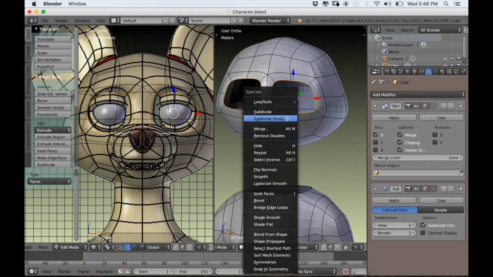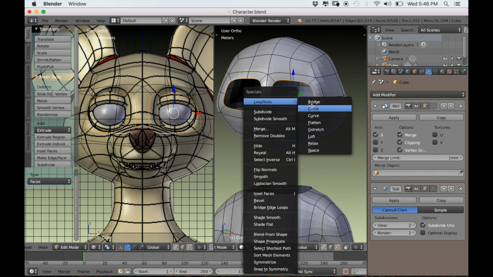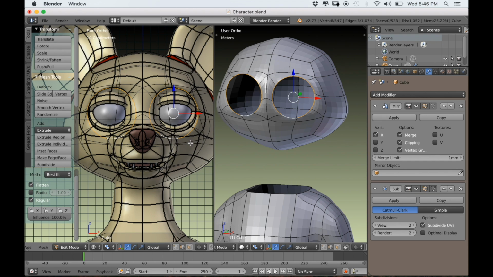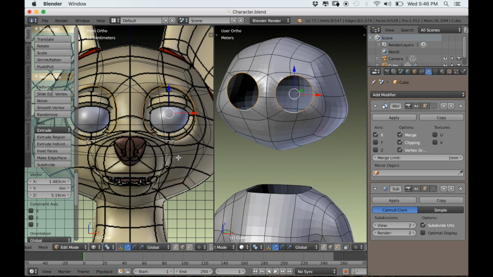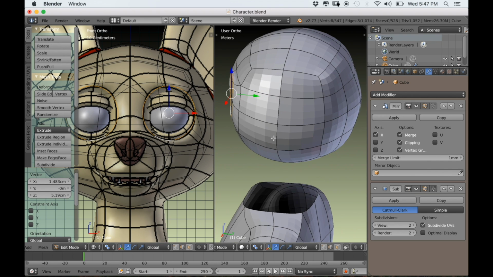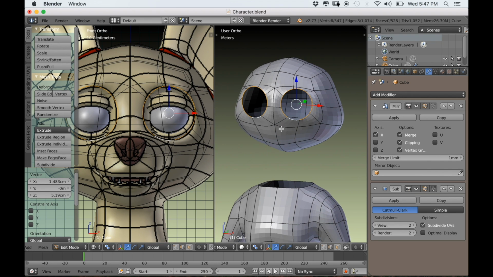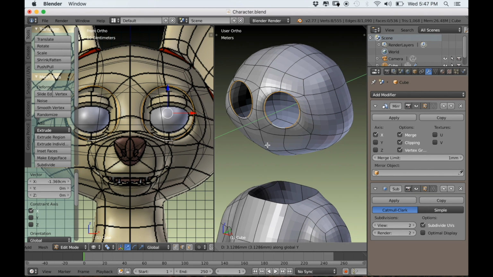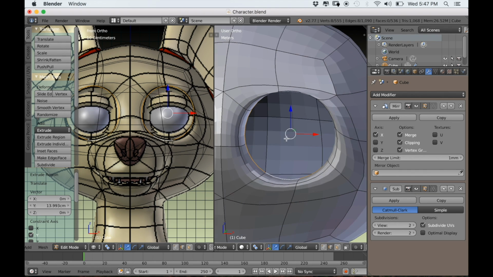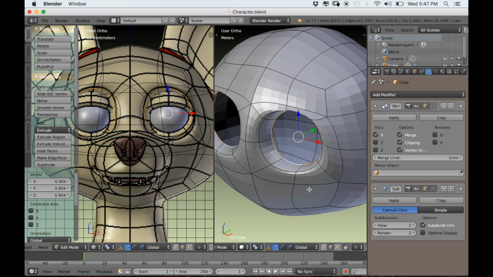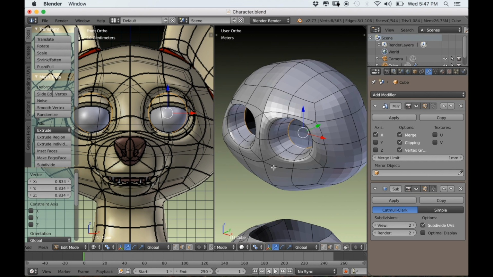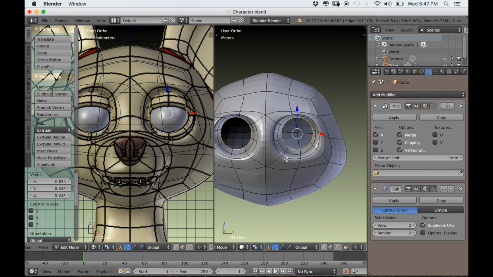Okay, now I want to select this entire loop and press W, choose Loop Tools and Circle. And that, of course, rounds out the eyes. I can scale it down a little and position it over the reference image. Now I can press E to extrude back and S to scale in, and then repeat that one more time: E to extrude back and S to scale. And that gives us the opening to add our eyes and eyelids.